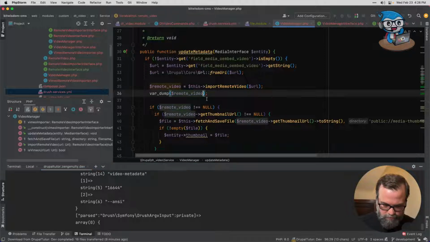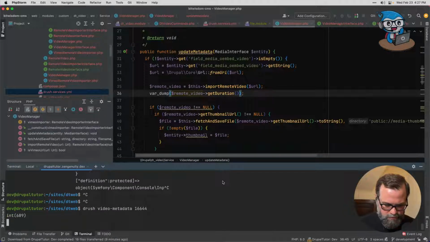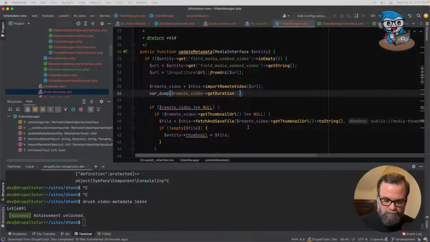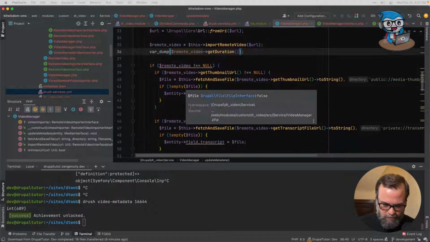Let's see if it gets duration. Okay, so it gets the number. So why isn't it saving it? Oh, that's right, because it was in a pre-save before. So this isn't actually saving.